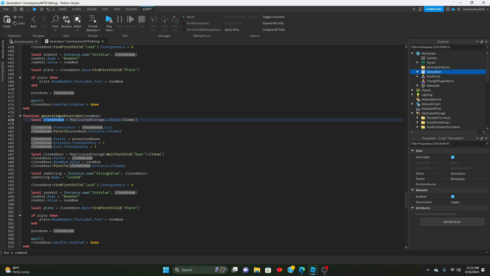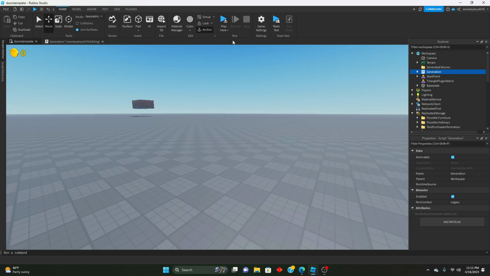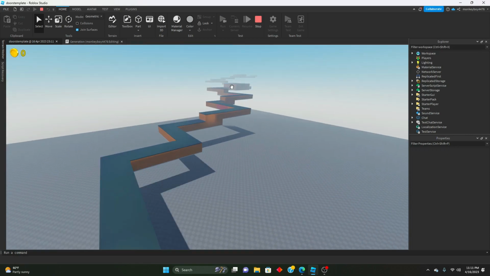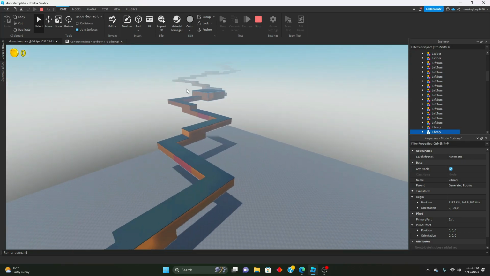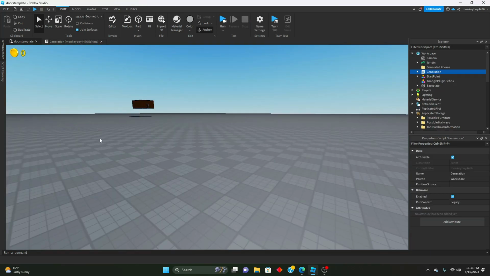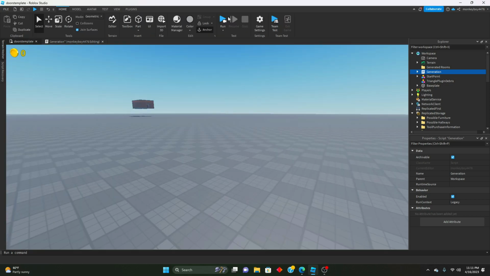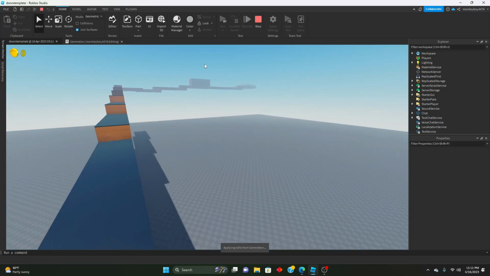Let me go ahead and run this and make sure it actually works. On room 25, was it? Oh wait, I think I did the wrong thing. Replicated storage.Seek corridor. Now let's hit run and see if this one works now. Yep, okay, so it's right there.